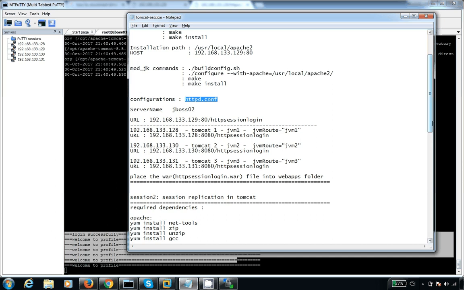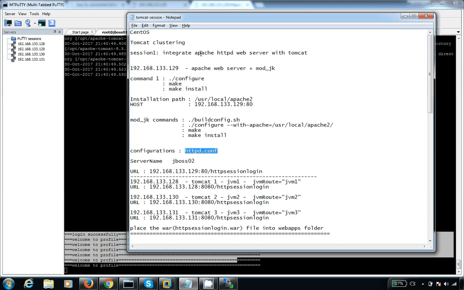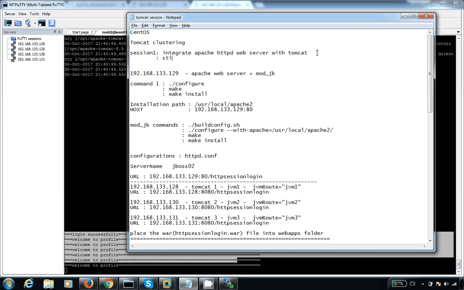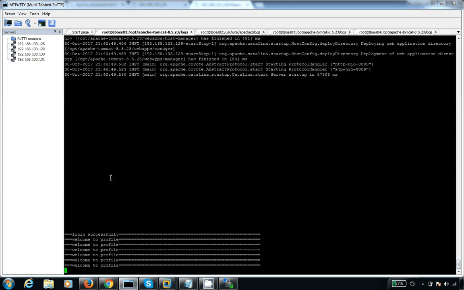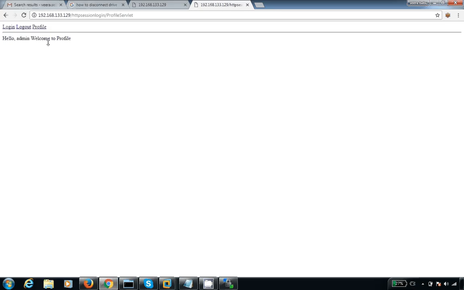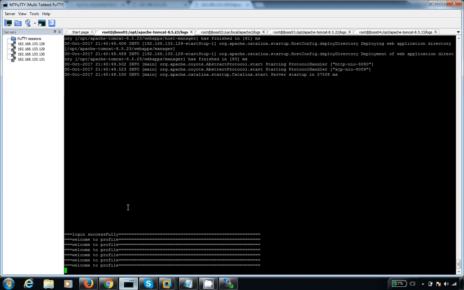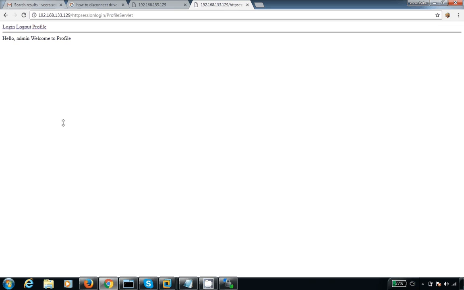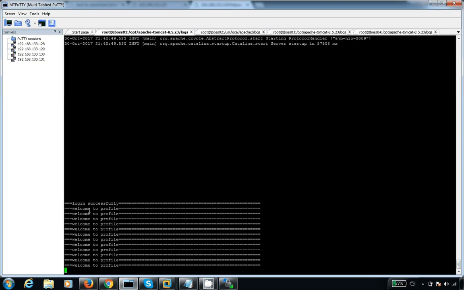So here we enabled it. In this part, integration of Apache with mod_jk is done, and we also enabled the sticky session. So that's why, for the number of requests, until you sign out or the server crashes, the session is going to stick with this Tomcat only. For example, click the number of clicks. What happened is all clicks are here only.